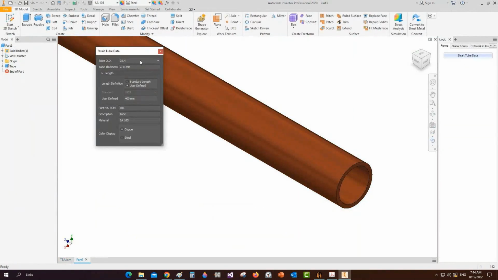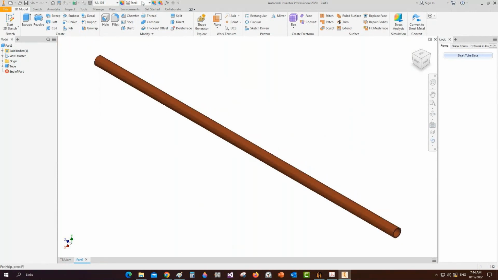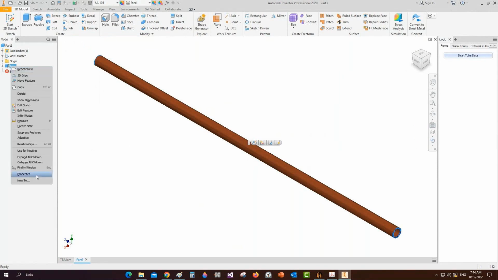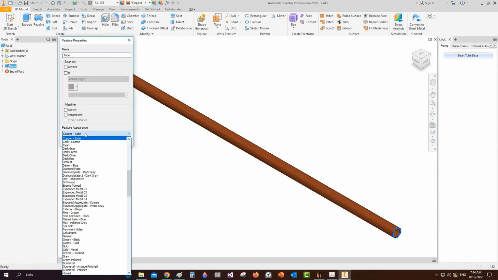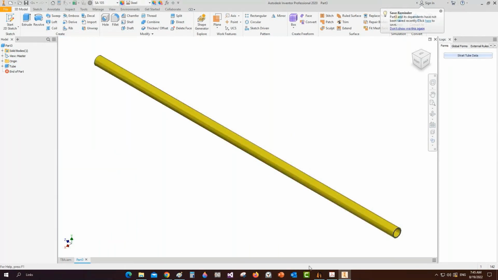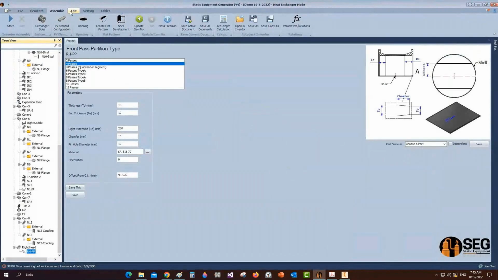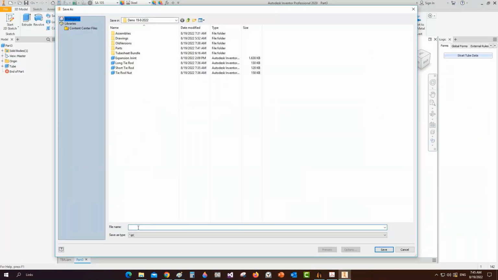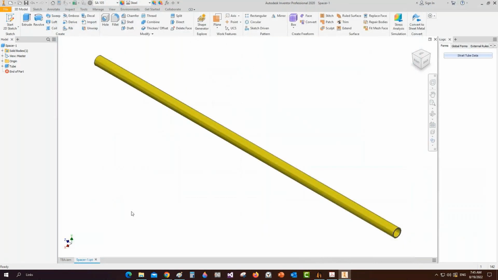Select the spacer diameter and the thickness, and from here we will define the length of the spacer and click on save. By the way, you can change the color of this one as you like. For example, let's make it smooth yellow, something like that, and let's save it. So from here let's save the document as spacer 1. Okay, let's close that one, and from here let's import the spacer.